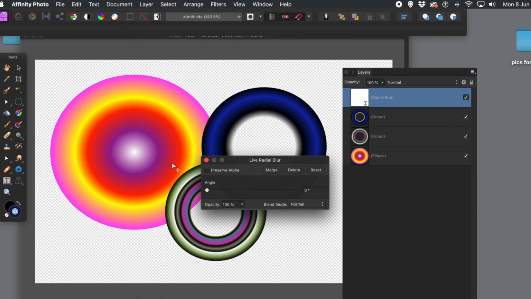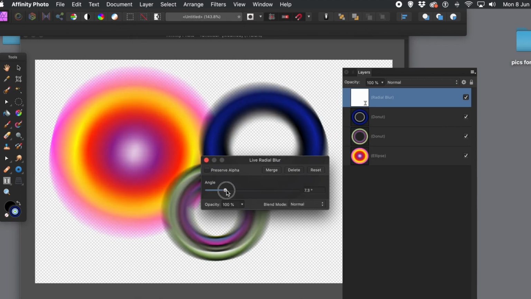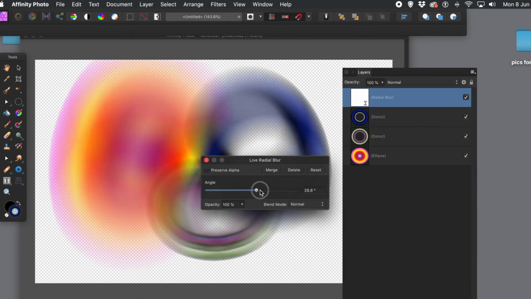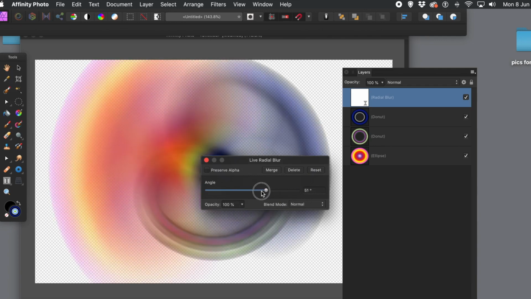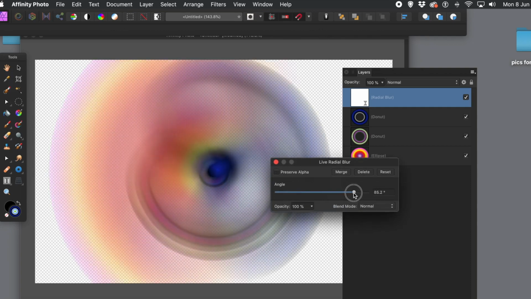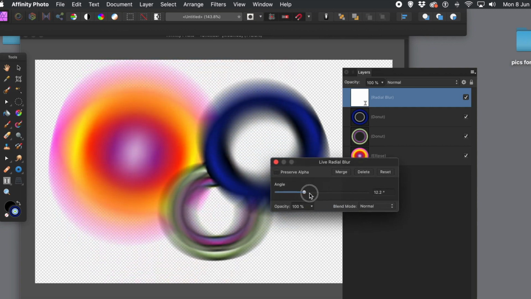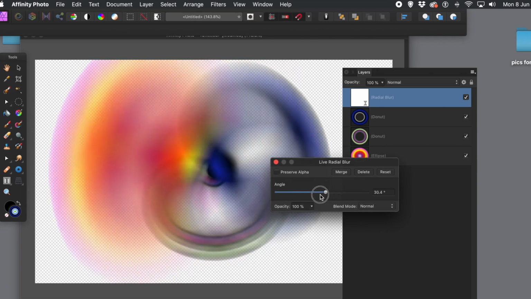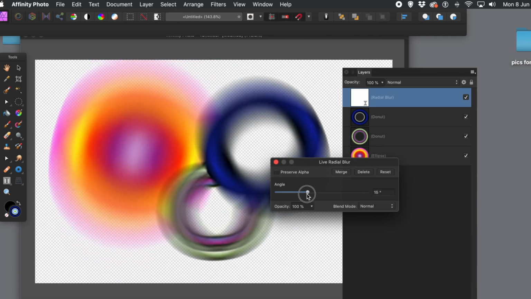So you can see now in the layers panel, it's just been applied right above the top. And what you can do, you can change the angle. So straight away, you can see the pretty colourful effect created out of those just 3 basic shapes with a gradient. And you can change the angle, and you can always go back to it. That's the great thing about live filter layers. You can always go back to them at a later point.